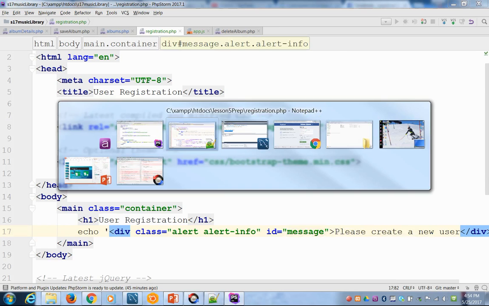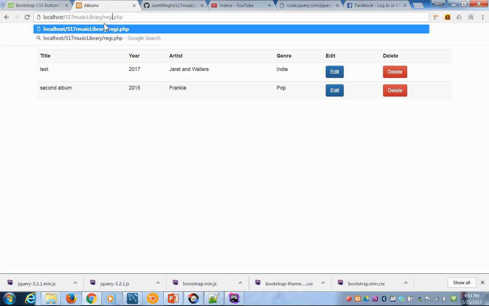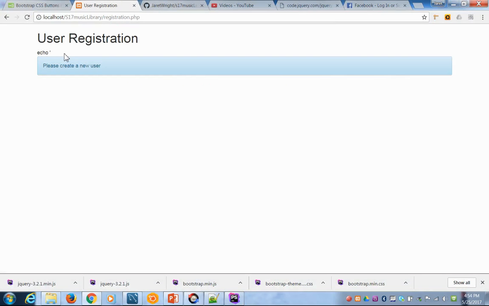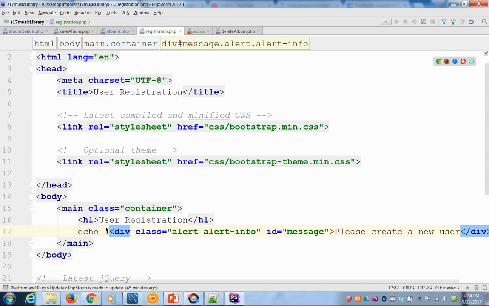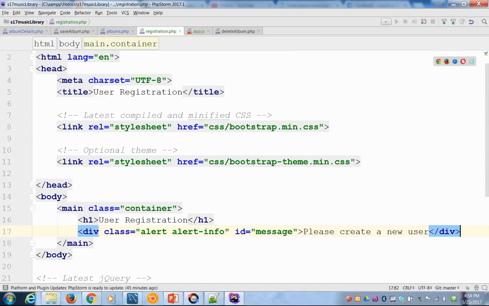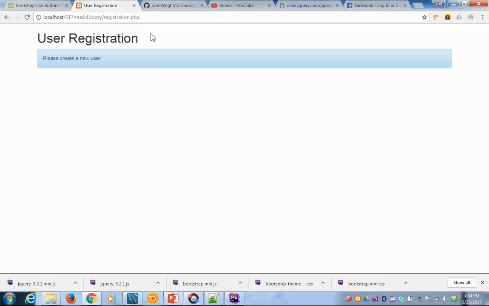Hit save. So right away, if we go to our music library registration page, oh, and this is what it looks like, although I don't need the echo. That's right, I don't, because we're not using PHP yet. Hit save. There we go. So this looks nice. We've got the correct little title up here, we've got a nice header, and then we've got some information for our user, nicely color coded in a nice blue. Now later, when this displays errors, we're going to change the color of this to be red. We're going to take advantage of some of the Bootstrap classes for that.